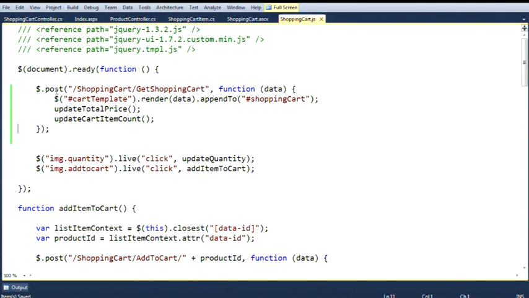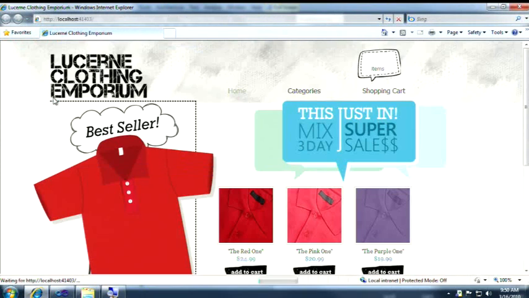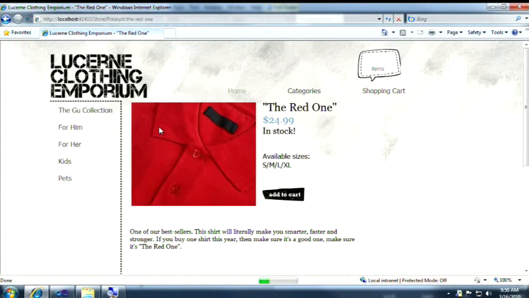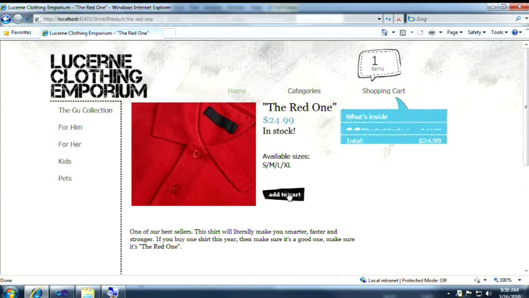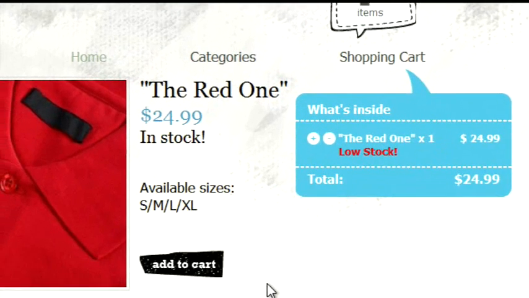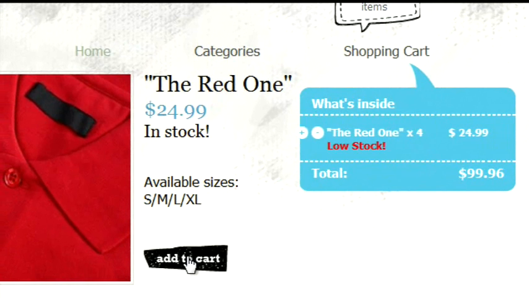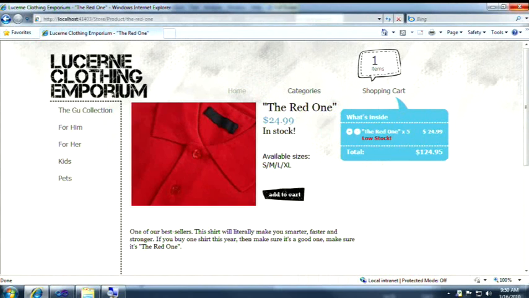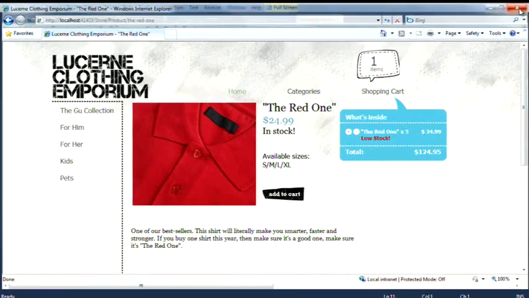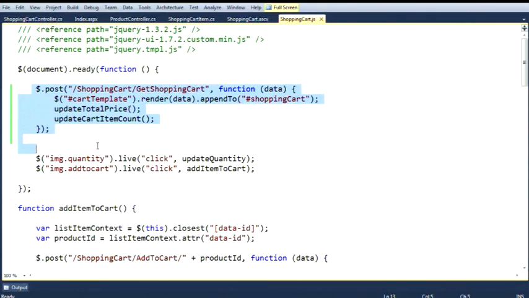Let me fire this up and see if it works. We'll come over here. We'll grab the red one. Looks like it's low stock. I'm going to get as many as I can before they completely sell out. All of that using the jQuery templating engine that we'll hear about in a few minutes. In the past, this was very, very difficult to bring JSON across. We would be using DOM manipulation techniques, and now we can use templates inside of Visual Studio.